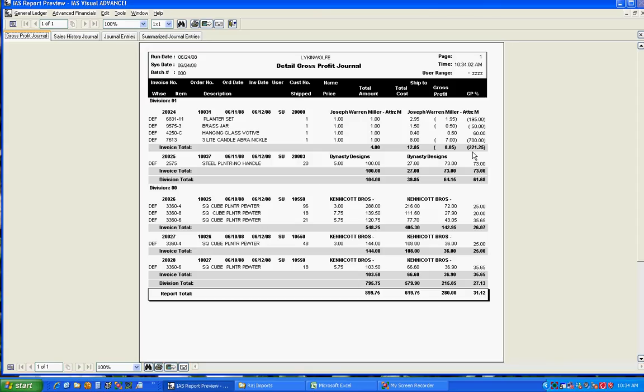This was a $220 loss on this invoice. This was a $73 gain. I'm sorry, this was an $8.85 loss, a $73 gain. This is the next division. This was for Division 1. This is Division 00, and shows me that I had a total gain for that day of $280.